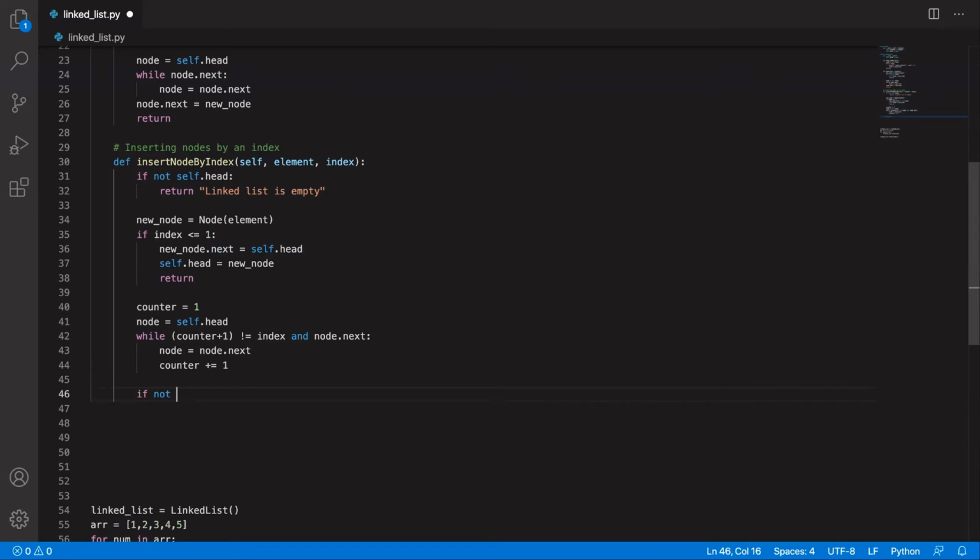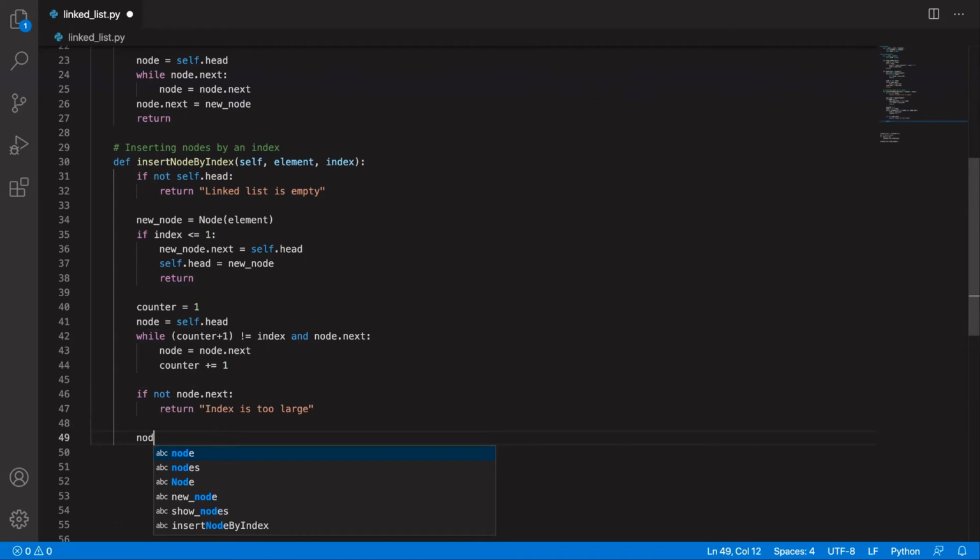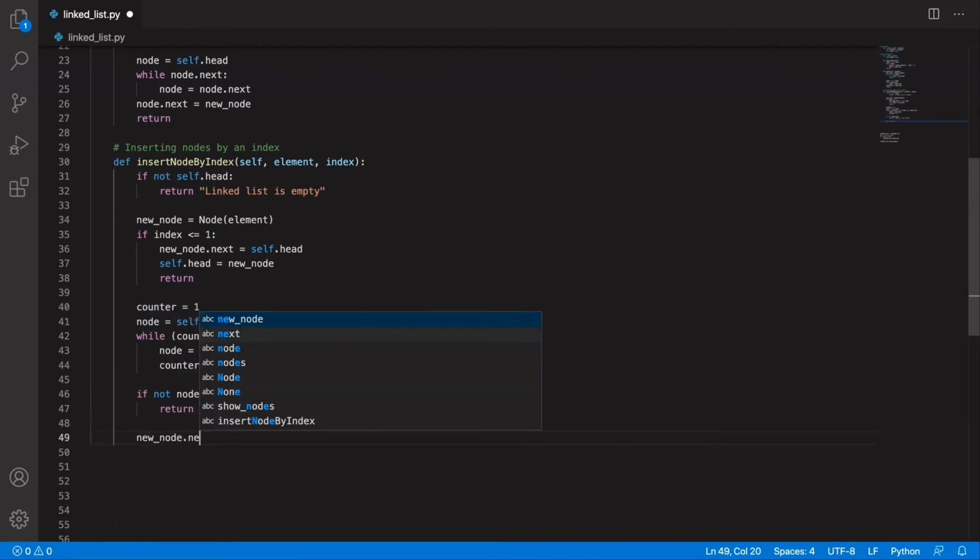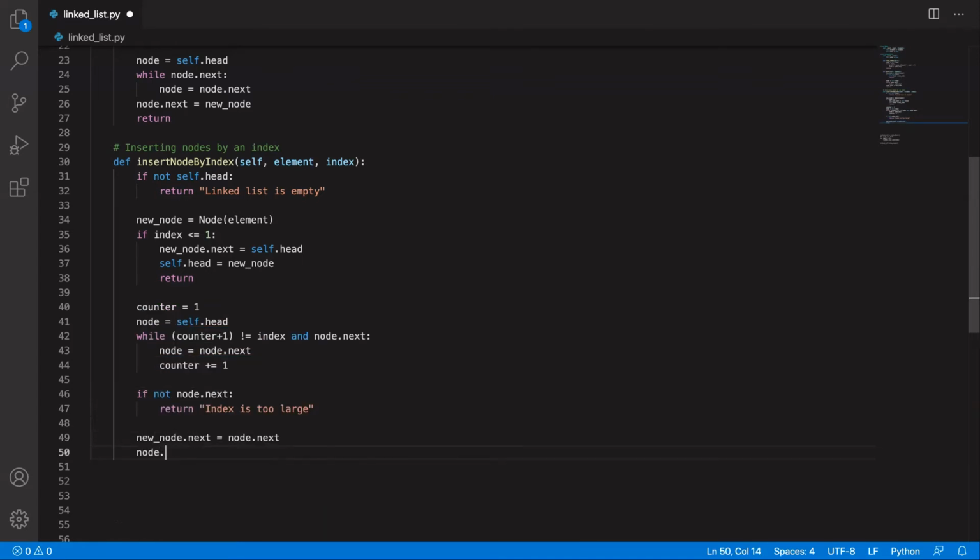And if not node.next, then return index is too large. Or otherwise we say new node dot next is equal to node dot next, and then node dot next is equal to new node. And then once we insert the node, we exit out of the function.